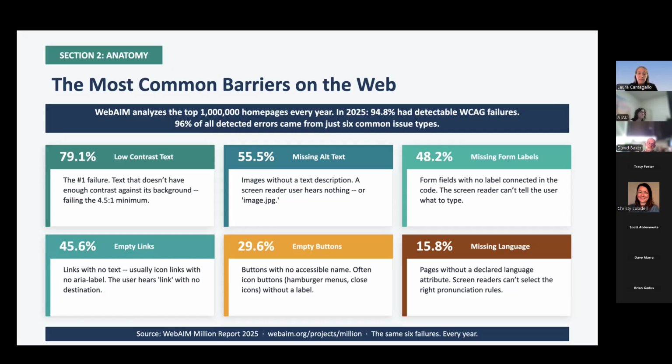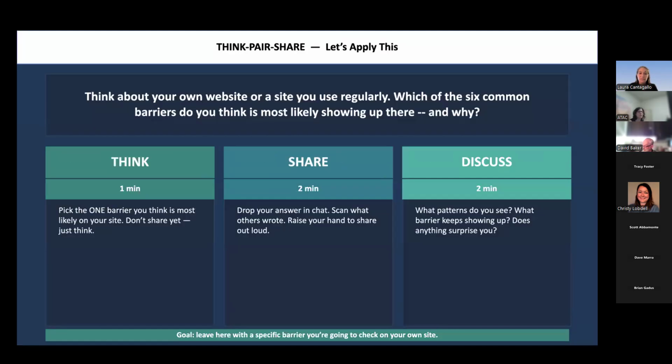This, of course, is right from webaim.org, so you can look up the entire report if you're more interested in finding out about all of the data points. It's been interesting to read this compared to previous years. Any questions here? No, we are currently quiet.